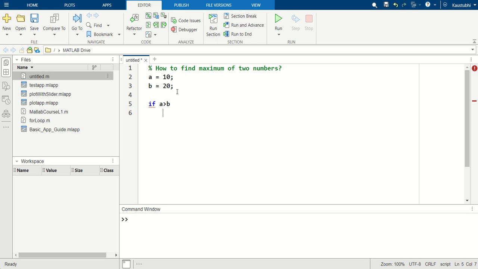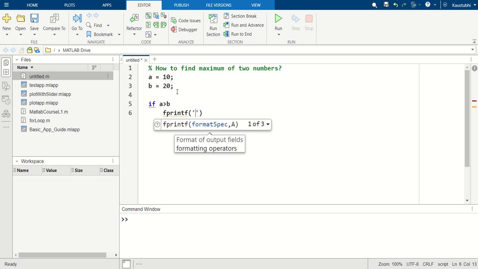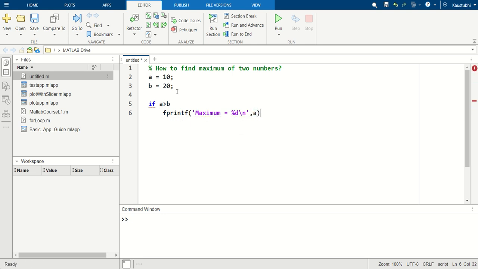We will use fprintf for that. fprintf will print maximum is equal to %d \n. If you put \n, it will take you to the next line, which is always recommended, and then put a. This is how you print that a is greater than b, which means the maximum number is actually a.